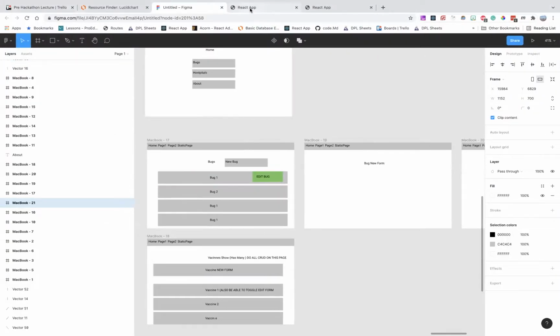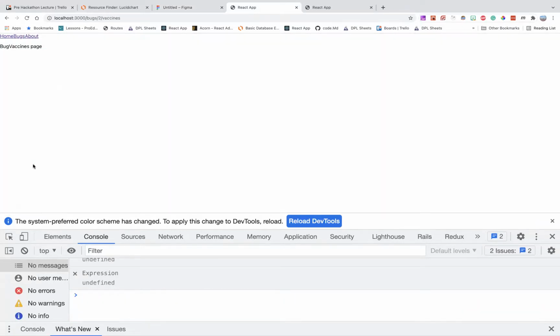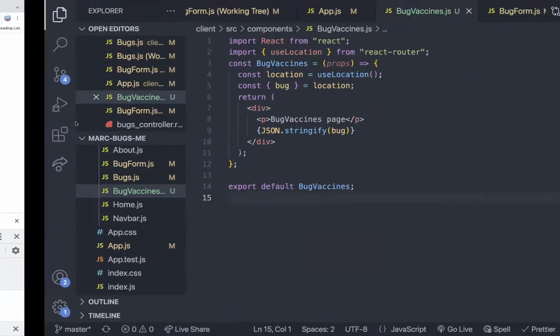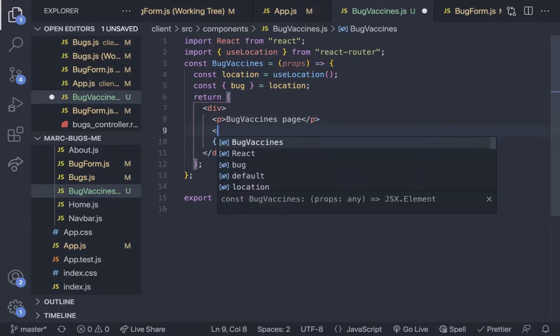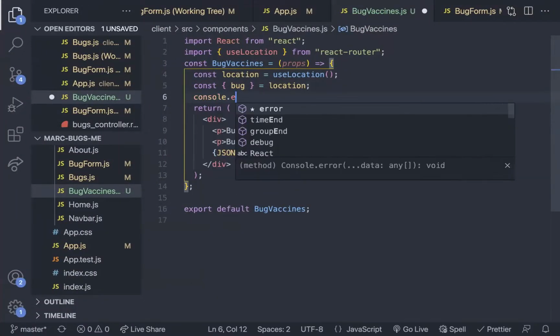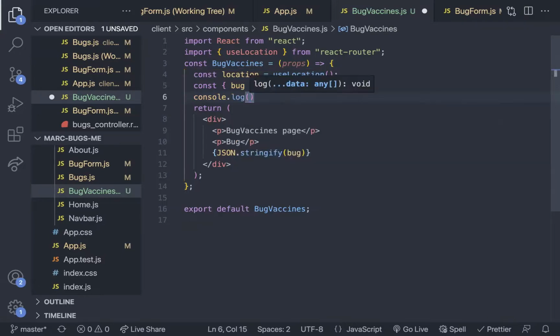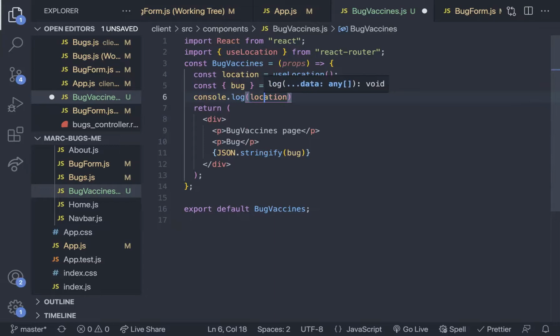We go back here, go to bugs, show bugs vaccine page. I'm not really seeing that. Let's see here. See if that actually got this change. Should have. I'm going to console.log location. Doesn't seem like this is, I think you need, what? location.state. Oh, yep, I do. You're right.